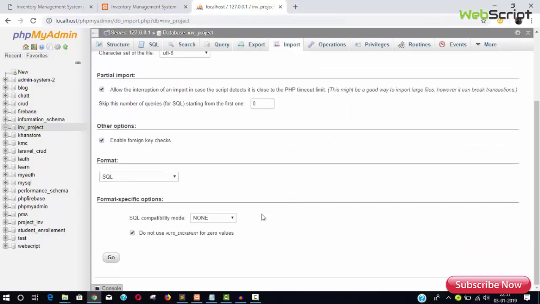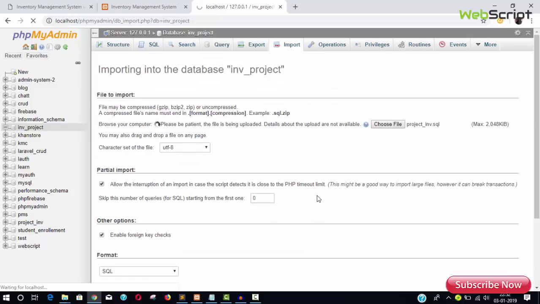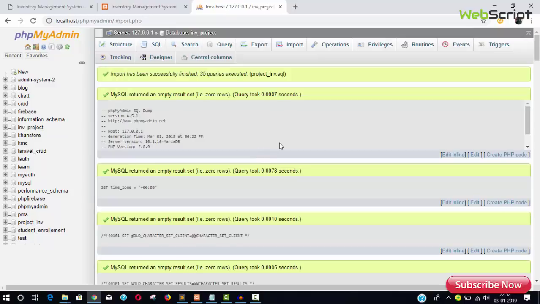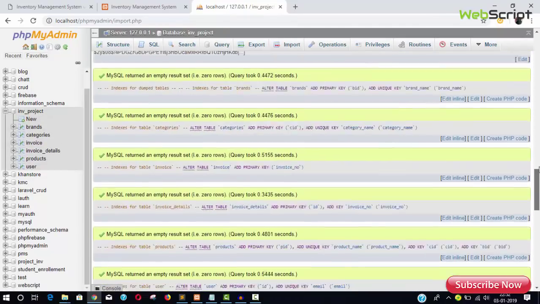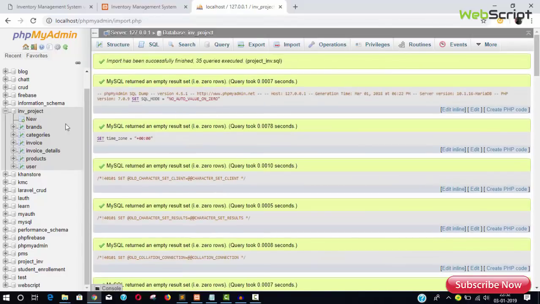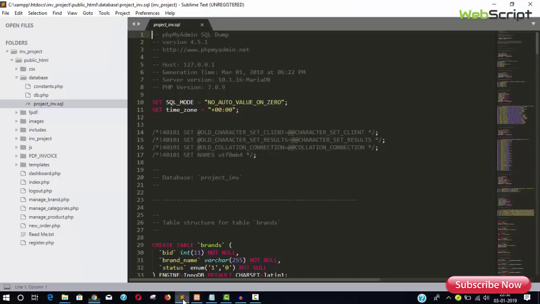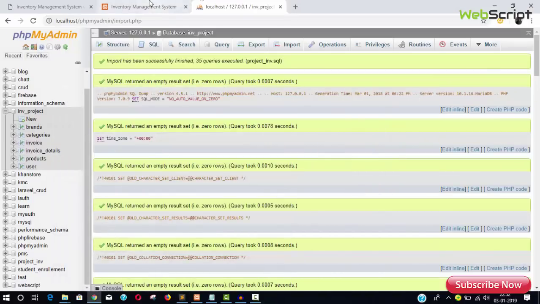Open it. Now execute this file. Click on go and it will be executed. It will take time because there are a lot of tables being created. Please be patient. So all my SQL queries executed successfully, and you can see here the list of tables, and all the queries ran successfully. You can see the tables brands, categories, everything is here. Now I'm ready to register. Okay, fine, we'll just try.